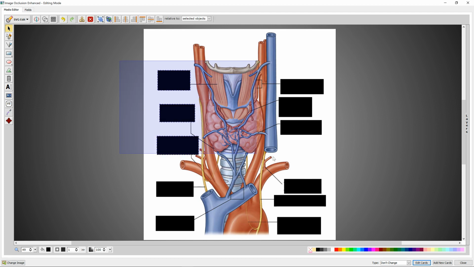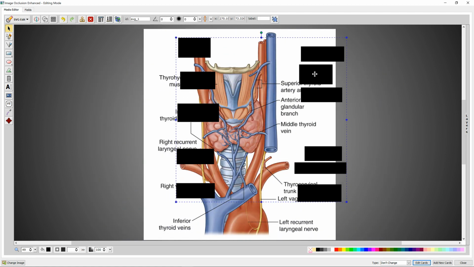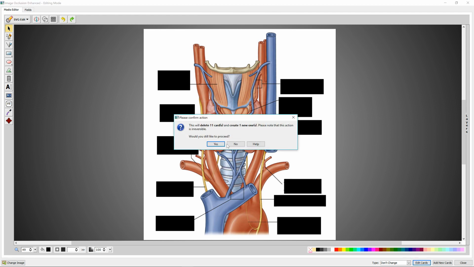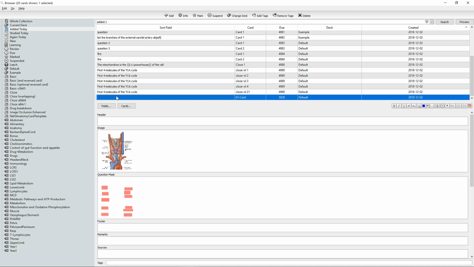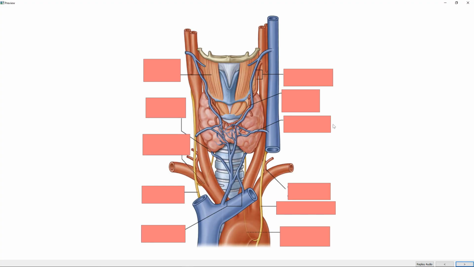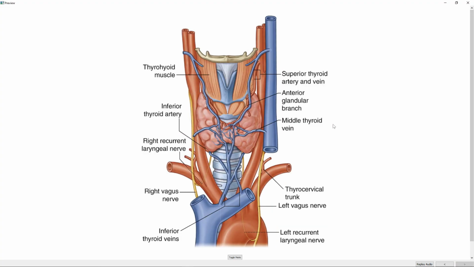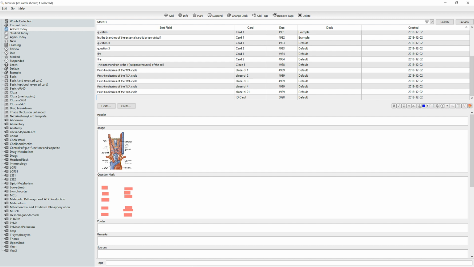If you click on the select tool and just click all of them, or select all of them and click group, so now these are all one big group, and then you click edit cards, you see it will delete all of them and just create one new one. If you click proceed, you'll see there's only one card here now, and it's all in one go. So you see how easy it is to change the card type.